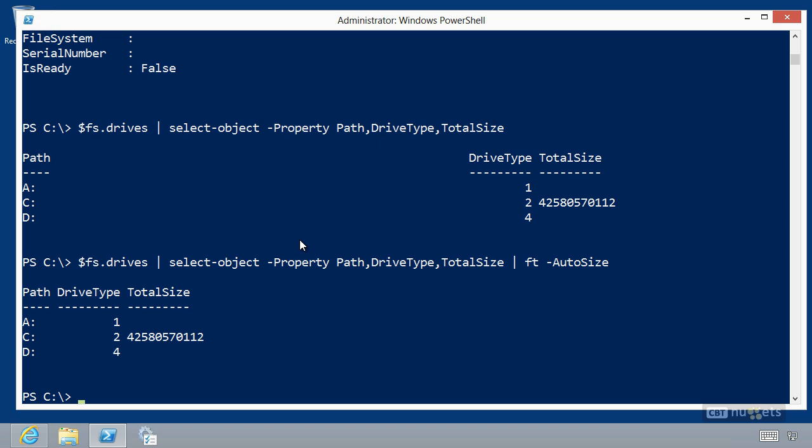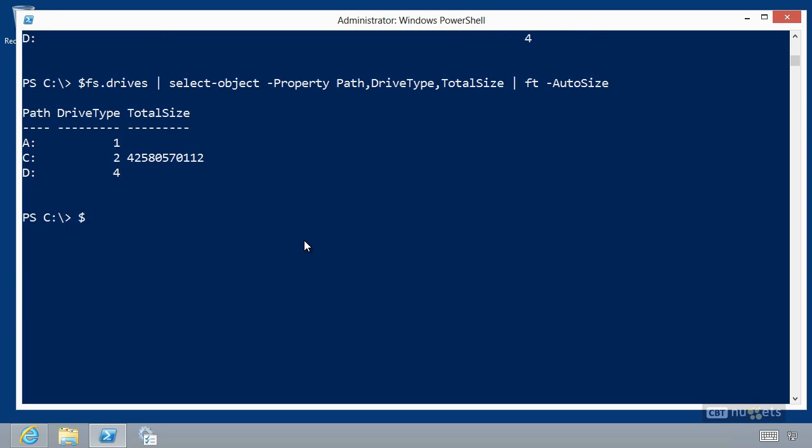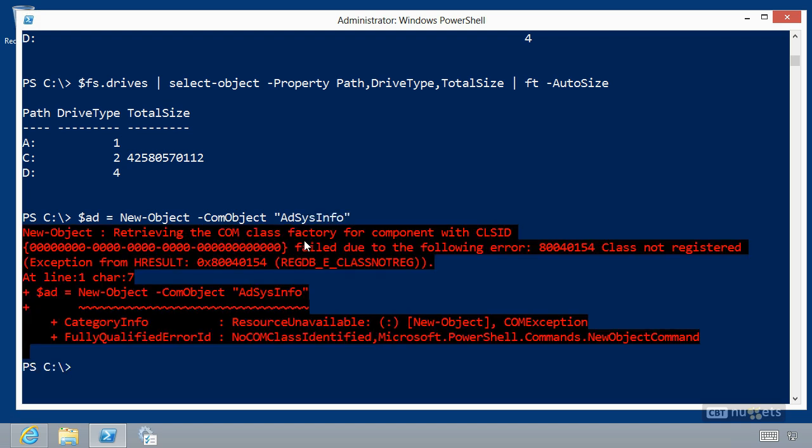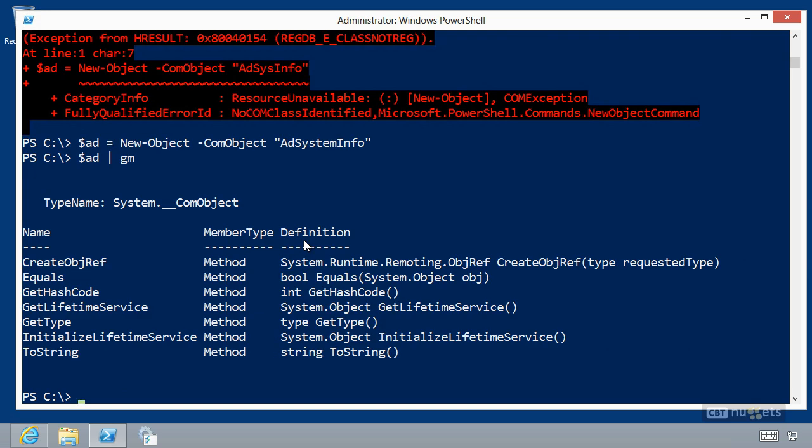You know, and here's one. Let's see if this one exists still. All you can do is try it. New object, COM object, AD sysinfo? No. AD system info? Ooh, that does exist. AD get member. And get member is how you're going to discover what this thing can do. And you know what this means? You'll notice there's nothing useful here. That means that COM object probably does not have a type library on my system. So Windows PowerShell can't figure out what it does.